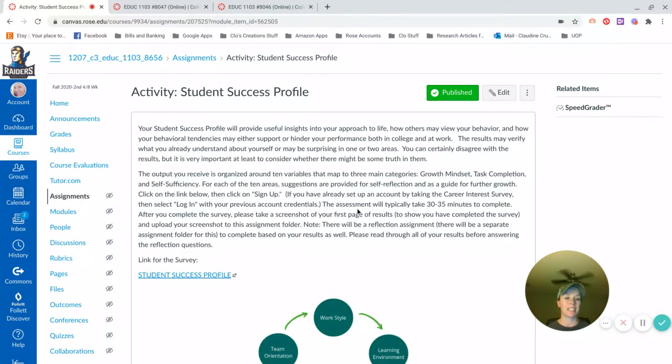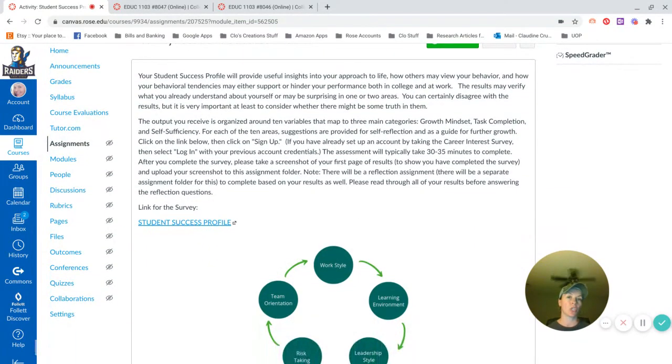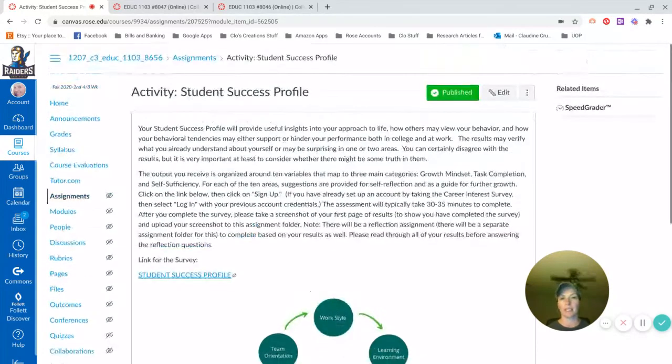What you're going to do for this particular part, when you get to your results page, you need to take a screenshot of the first page of your results page so I can see that you completed the assessment and I can see the first basic page of your results. So it's just a screenshot, a picture basically, and you're going to upload that, and that is going to be your points for this particular part of the assignment.